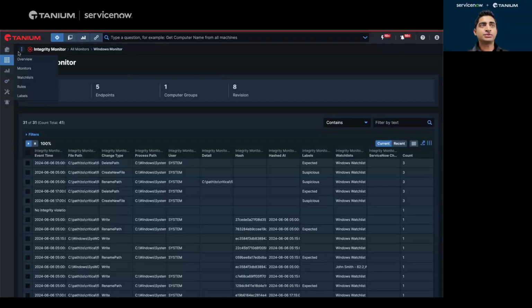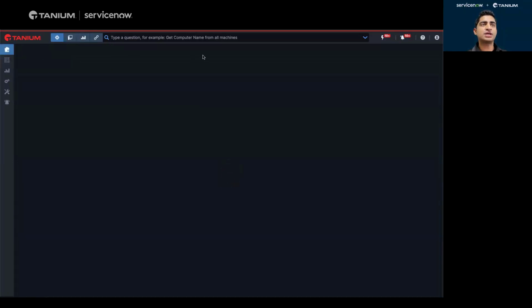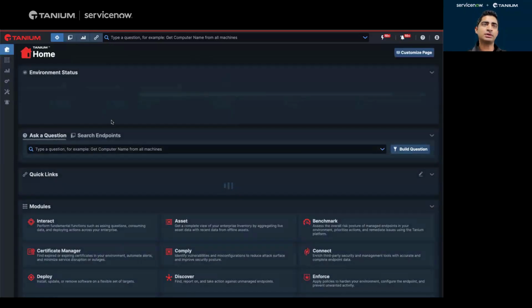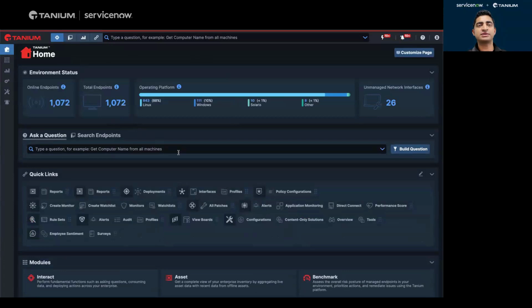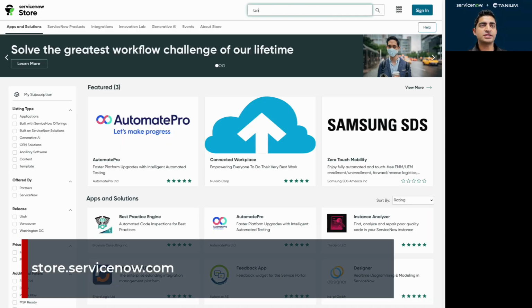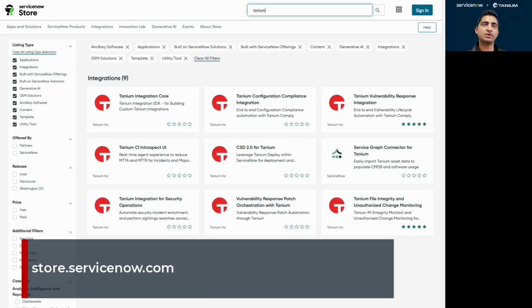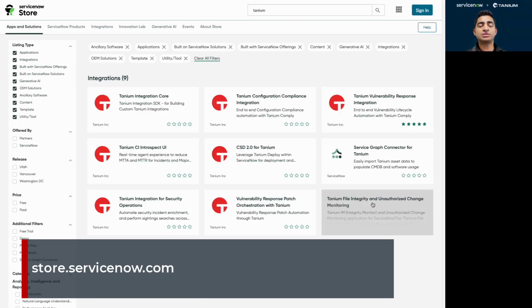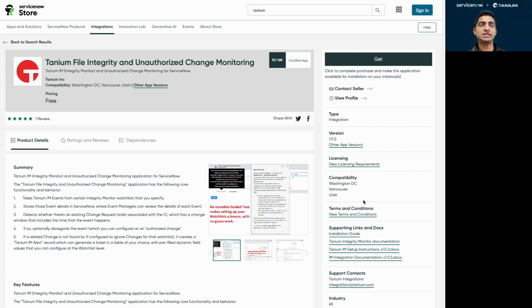Yeah, absolutely. So what we do here is that now that we have all the data that we need based on our requirements, the first step is really to understand how we're going to package this data so then ServiceNow can understand how to process it. We do have a certified solution on the ServiceNow Store called the File Integrity Monitoring Unauthorized Change integration with ServiceNow on the ServiceNow Store under Tanium, and you'll see that.